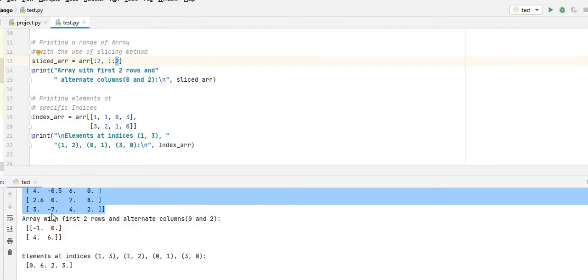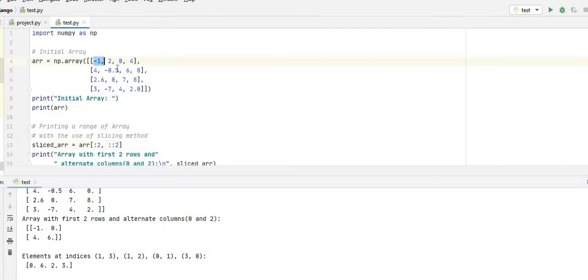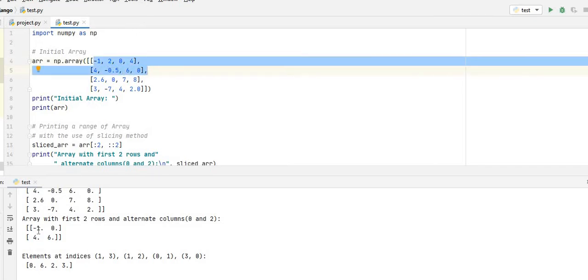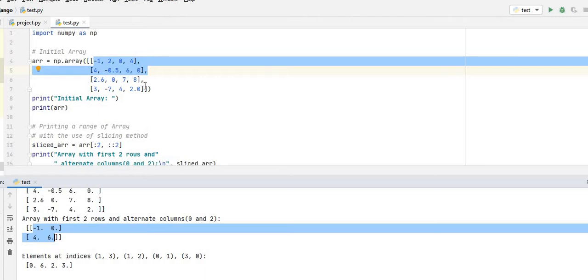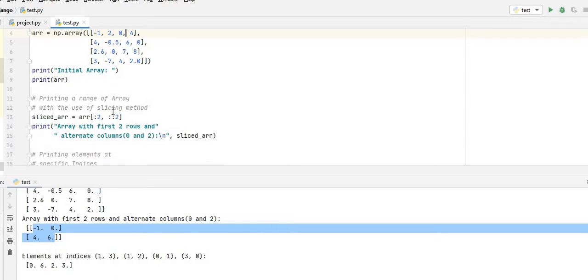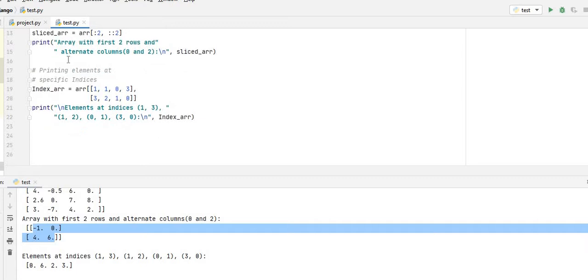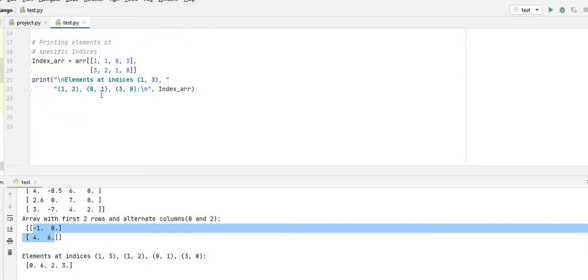So you can see here -1 and then 0. Leaving 1 then accessing, so you will get 4 and then 6. Since we have accessed only 2 rows, it gives only 2. So leave 1 and get 1, leave 1 and get 1, and leave. Here we can see like that. So this is about slicing, and then you can also specify which elements you want.